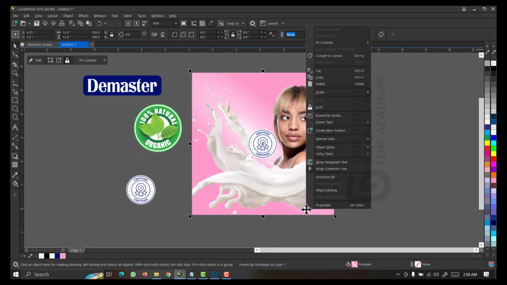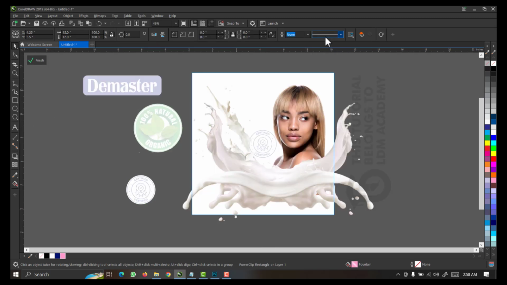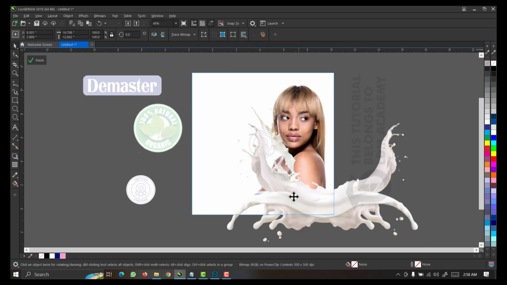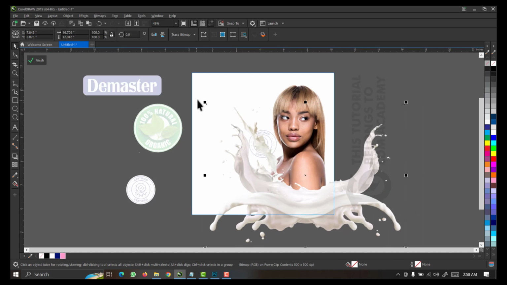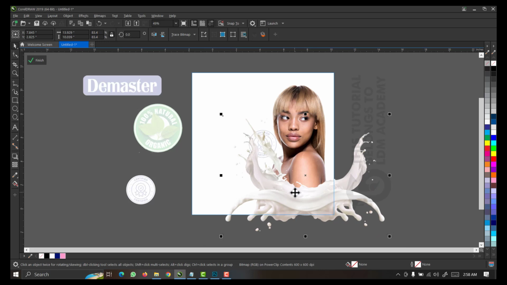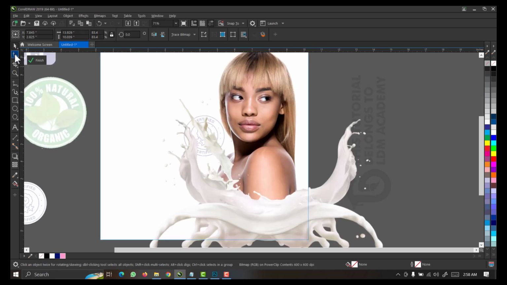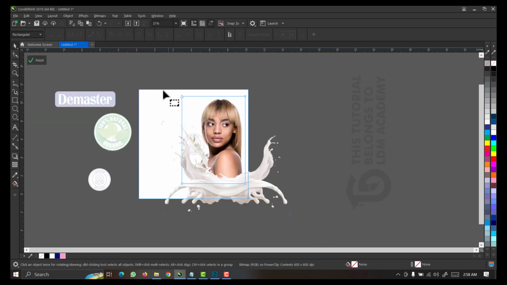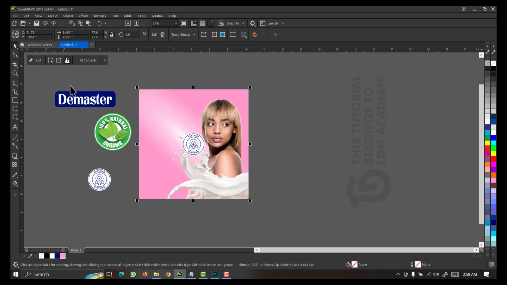Alright, so I edit the power clip. I'll position this somewhere here. Okay, then I will reduce the size. Yes, alright. Then I will trim the image of the model a bit so that it will not be showing underneath the frame. Okay, I will click on finish. Awesome.